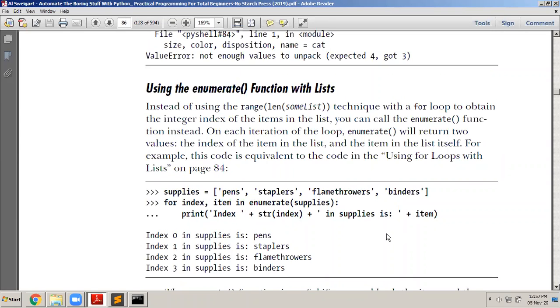So enumerate is a technique that returns you two values. It will not only return the item of the list, but it will also return the index of that item. So I have two variables here, index and item. Index is the index of that item, and item is the actual item. Pens is the first item. It is present at what index? 0th index. Staplers is the second item in the list. It is present at index 1.